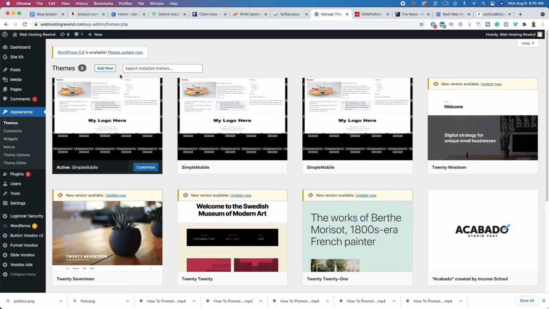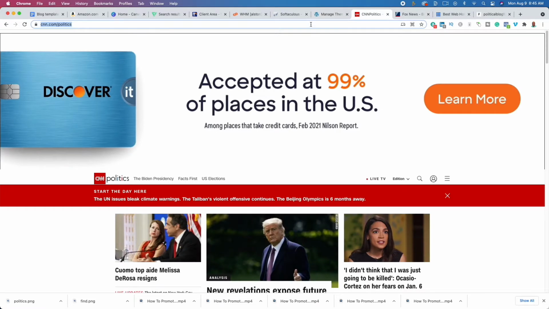Now, you'll get a bunch of templates as examples, but what I ultimately recommend is that you go out and get a premium theme. A premium theme is going to allow you to get more features and benefits. And you can find a premium theme over on a website like ThemeForest.